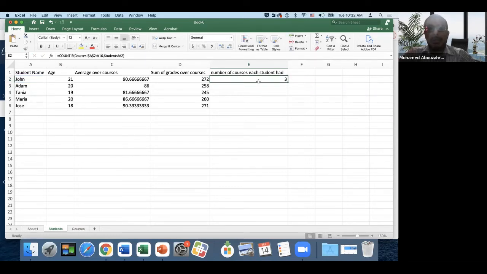Okay, so John appeared in the other table 3 times, which means he took 3 courses. Each student appeared 3 times, so it makes sense that each one of them has 3 courses they took, right?